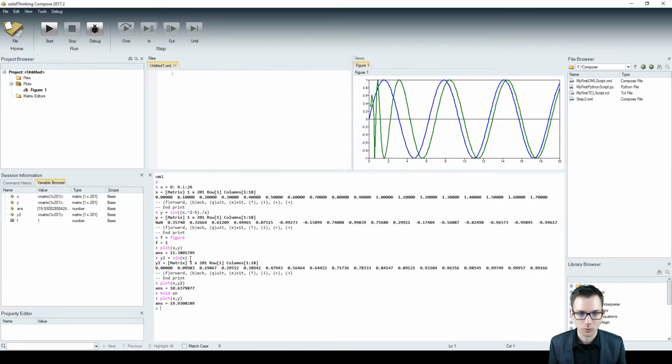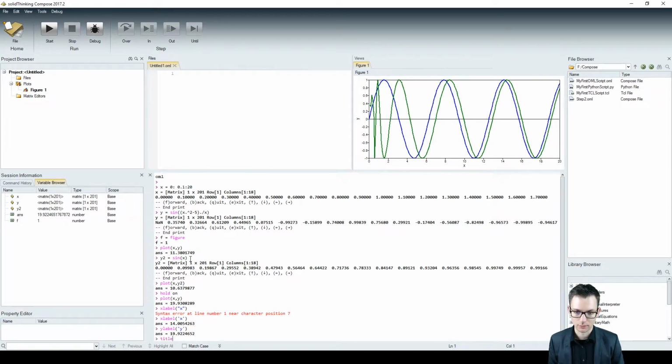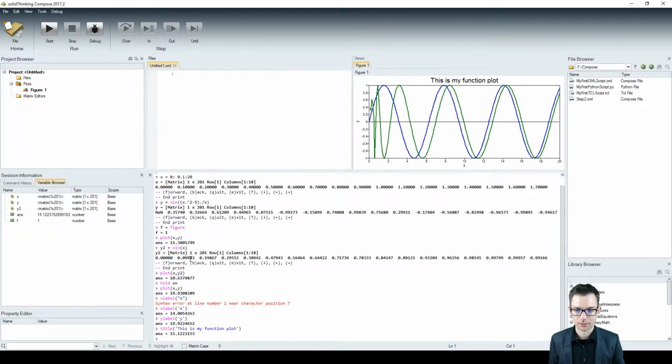Okay, now you want to maybe label your axes. There are some built-in functions for that. For example, xlabel. You can input a string. Don't know if this works. Nope, you have to use the other marks, single apostrophes. That works. The same goes with ylabel. And maybe you want to put in a title as well. This is my function plot. Alright, so you have a title, x, y.